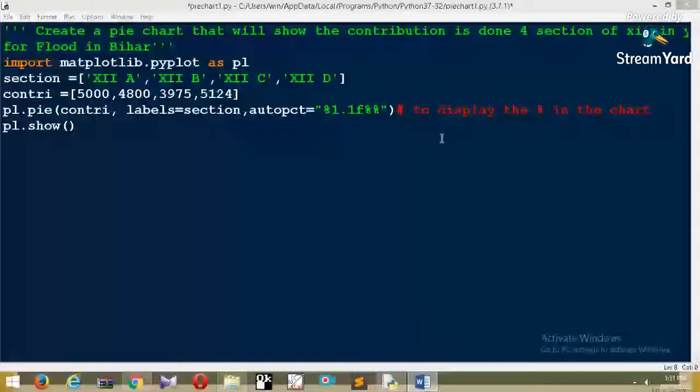So this is not all. There are some more things. Even after autopct, there are a few more things. That is the color attribute. Now, what is the meaning of the color attribute? For example, let me keep this autopct here. Suppose there are four sections.